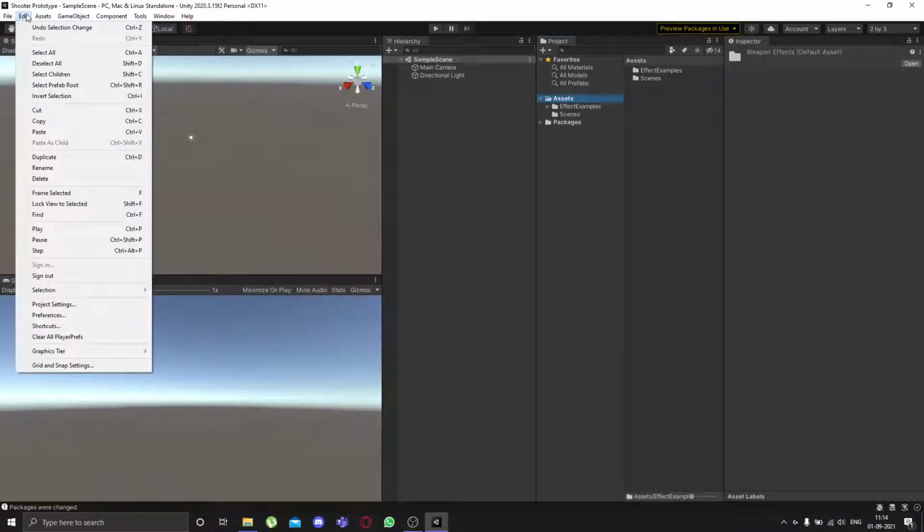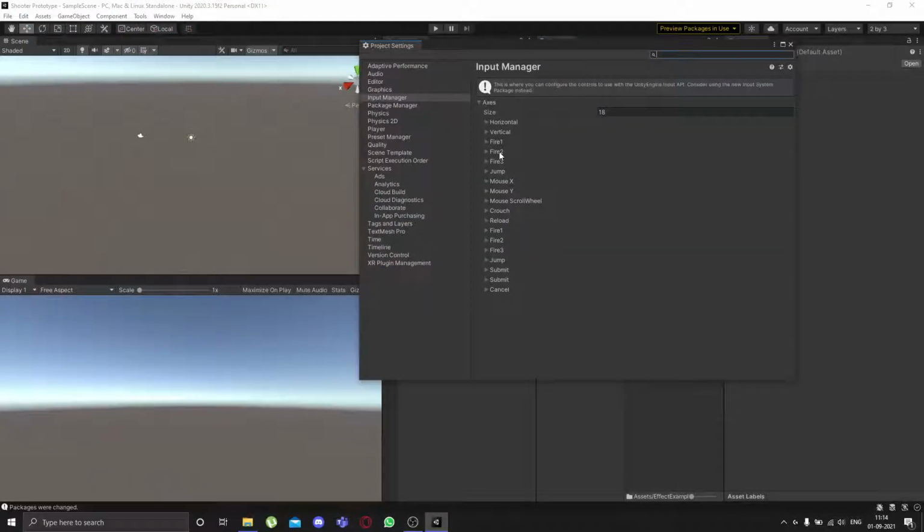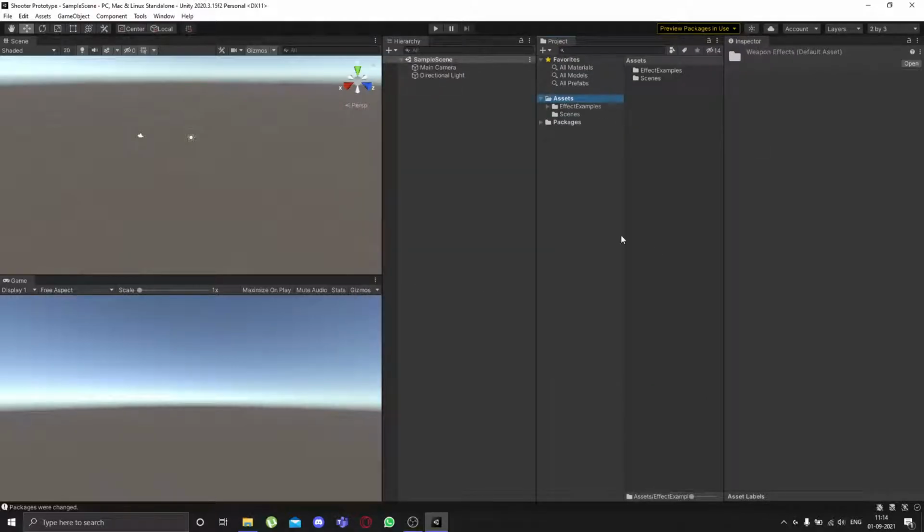Oh, and also I had to redo the project settings again because it reset. Oh wait, it did not. Okay, we're safe here because we did not import those asset settings. Okay.